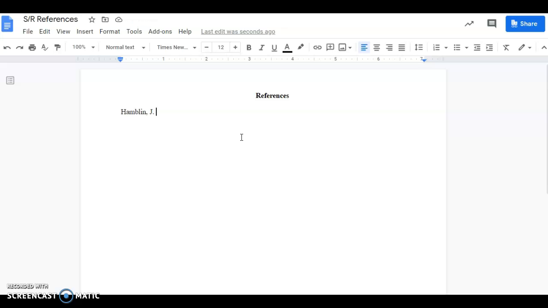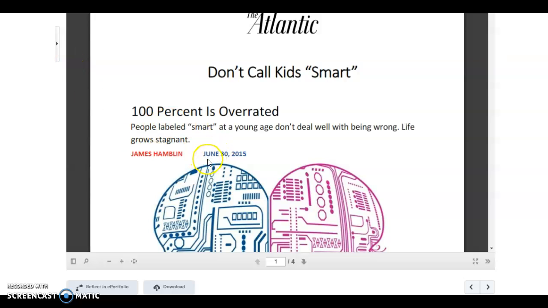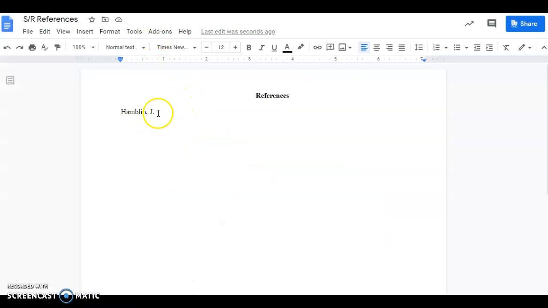The next item is the date. So we're going to go back to our reading and we're going to check the date, June 30th, 2015. The date goes in parentheses and we start with the year, then a comma, then the month, then the day. And you close the parentheses and you put a period after it. That's the end of the date entry.